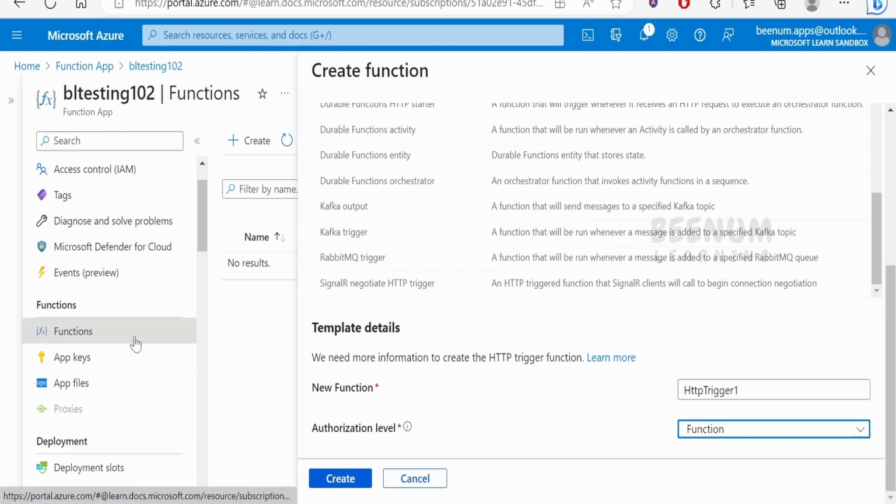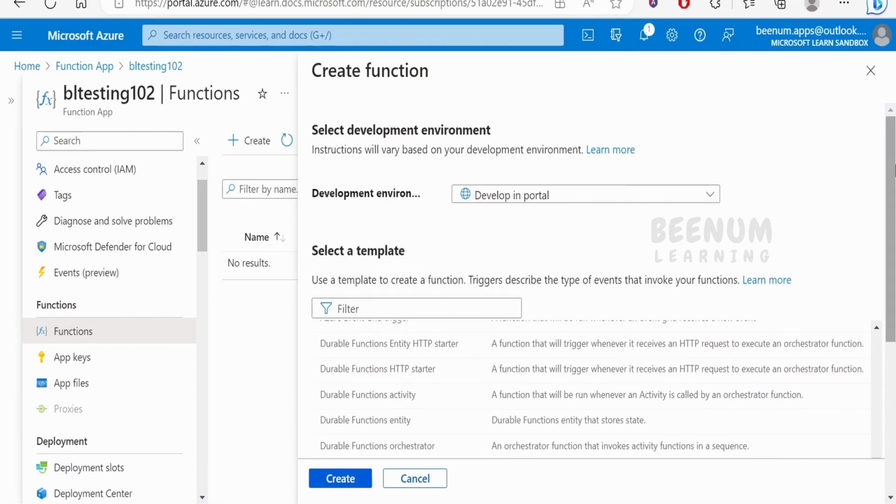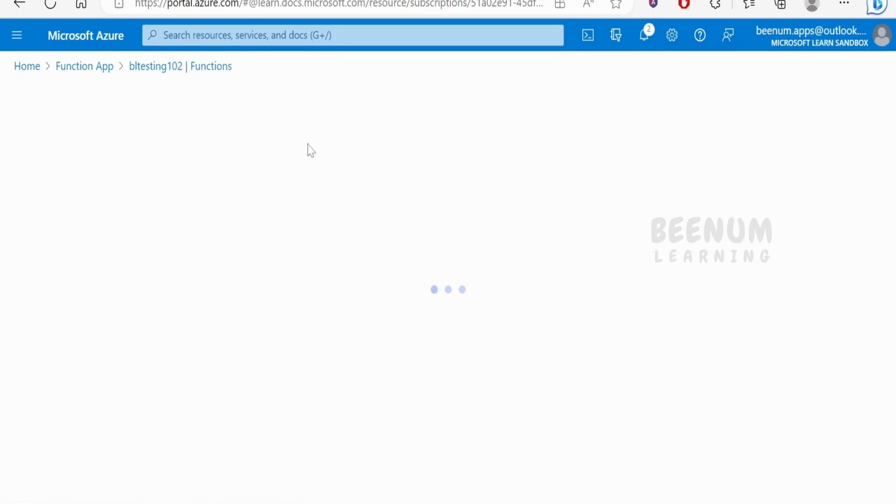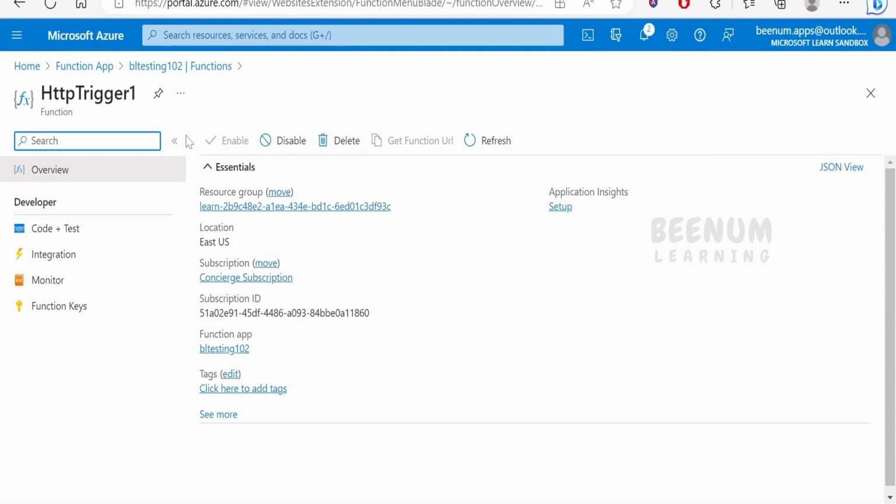With the help of the function key, we will be authenticating or authorizing our request calls, which are being made over the HTTP protocol. So once you select all the details, click on the Create button. It will take a couple of seconds to create. Once created, it will straight away take you to the new function which you have created.